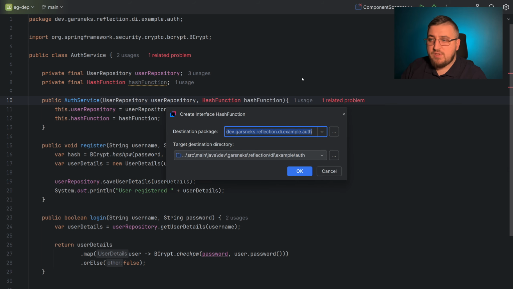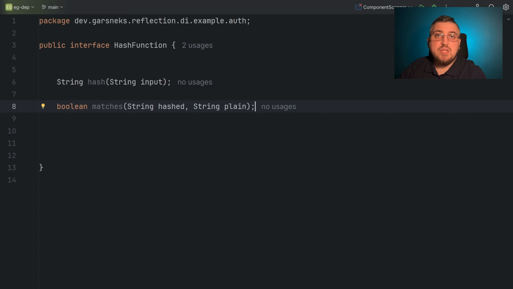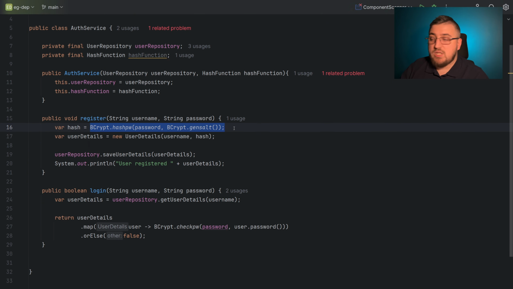So let's create this interface. And it should just do two things. One should be the hashing, another one would be the matching function that will compare the hashed against the plain and see if they match. So now here, instead of hardcoding the bcrypt, we can leverage our hash function and ask to hash the password.